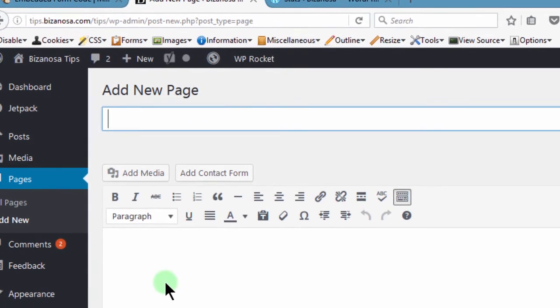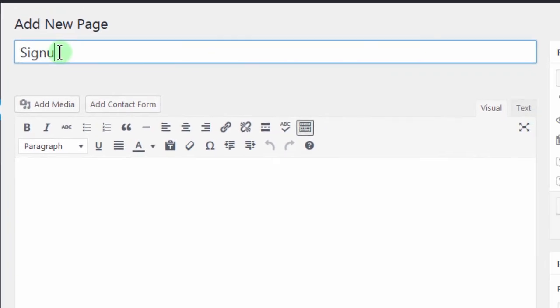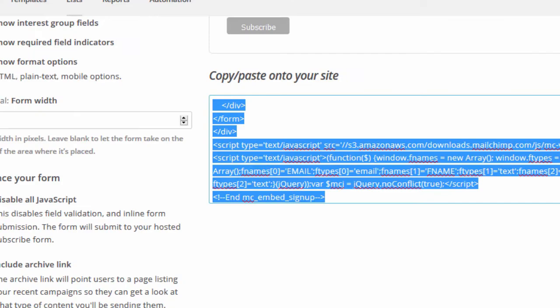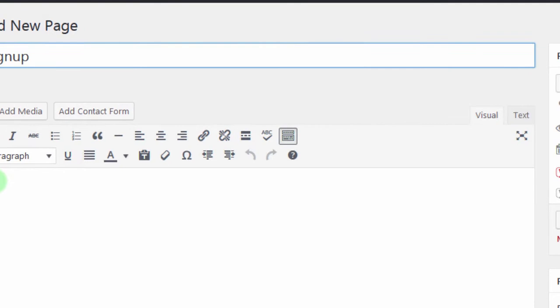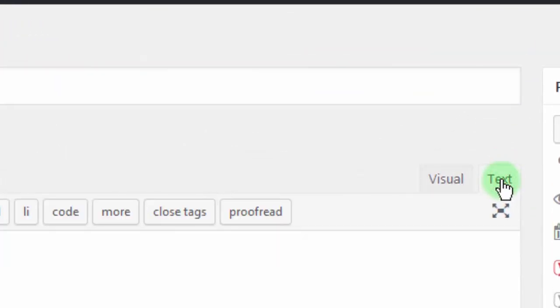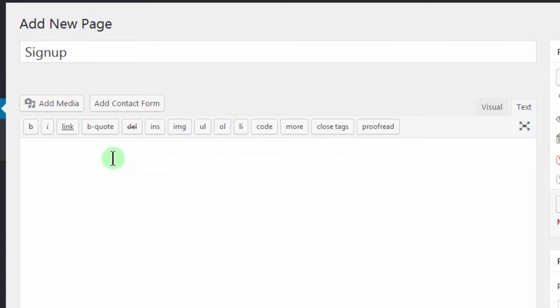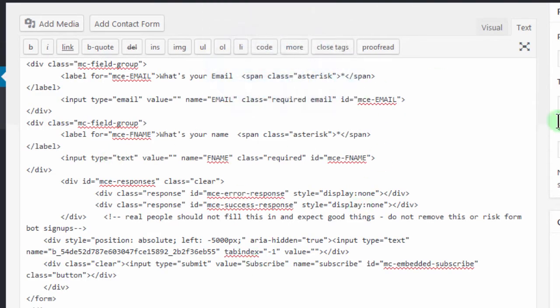So I can call this page sign up, and I want to paste in this code from Mailchimp inside here. And for me to paste code into the WordPress editor, I will just change it back. I will go up here and change it to text. Then I will paste in all of it. I'll just paste the entire thing in there.